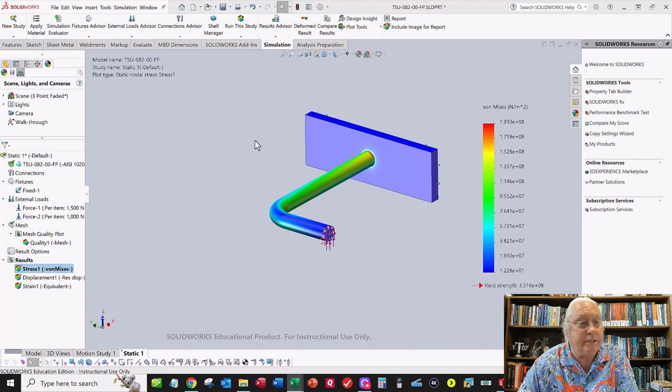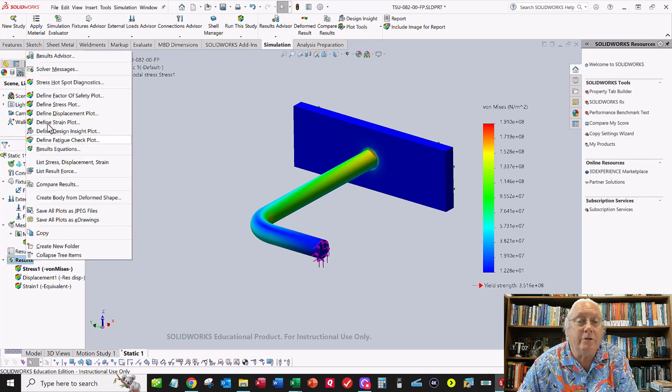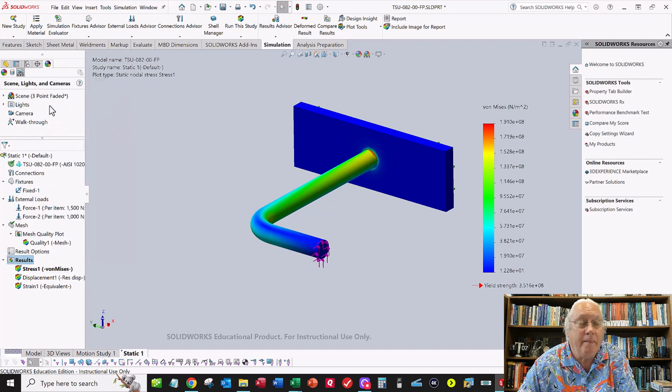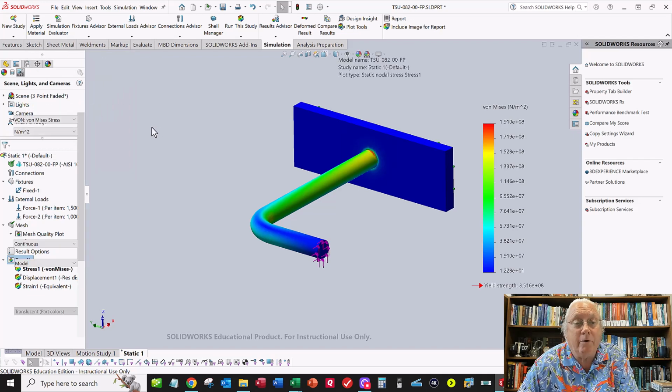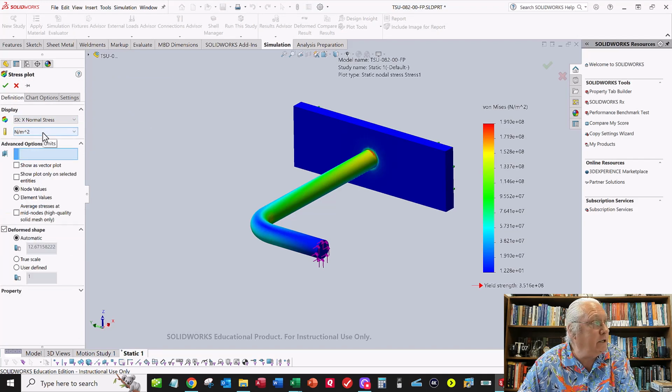All right, I'm going to check sigma x on my model with my dimensions. The first thing you're going to do is ask for the stress values that you want. So I'm going to right click on results, and I'm going to say define stress plot. The first one in my spreadsheet is sigma x, and I'm going to just ask for it. I'm going to pull it down here. I'm going to say I want the normal stress in the x direction, and in my case, I want it to be in megapascals. So I choose megapascals, and I'll say OK.